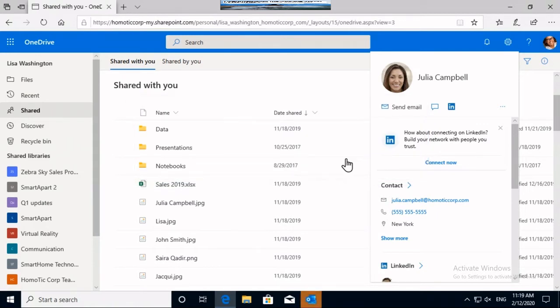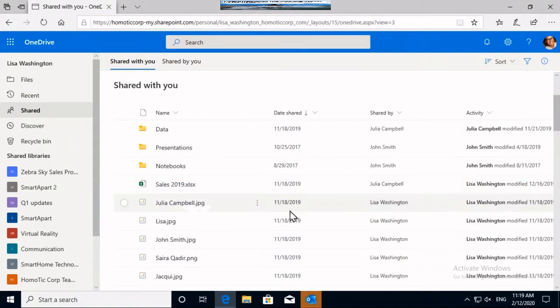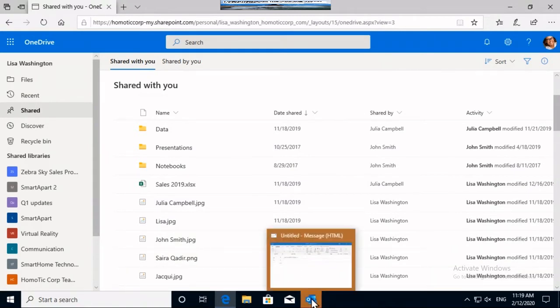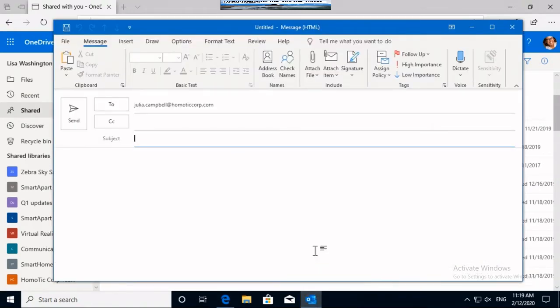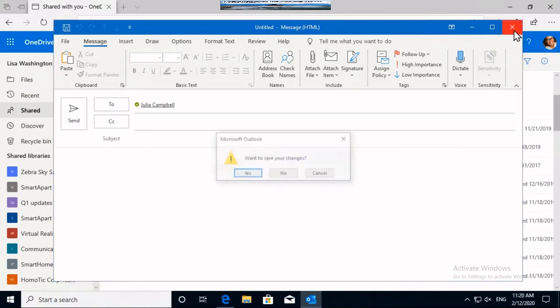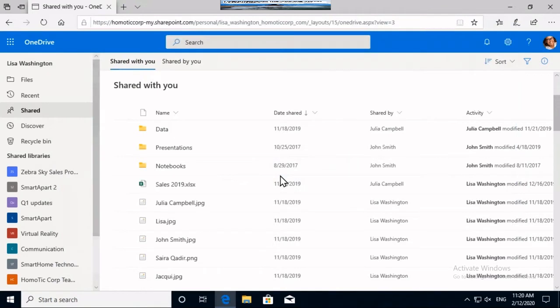Now I can see since I've chosen to switch to Outlook, if I go down to my taskbar and select Outlook, that an email template has already opened up with my contact's email address inserted. So if I want to ask a question about this particular document, I can enter the document name, for example, in the subject line, and insert my message, and then choose Send to send the email. To leave this email template, I'm going to select the X in the top right-hand corner. I'm going to choose No to not save the changes for this particular message.